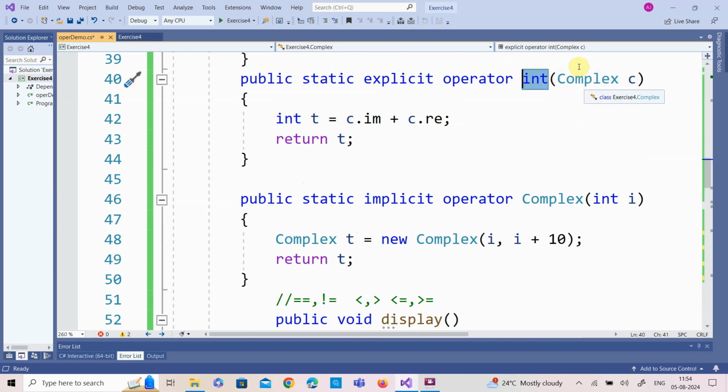So the complex number will be converted to an integer. Here an integer will be converted to a complex.